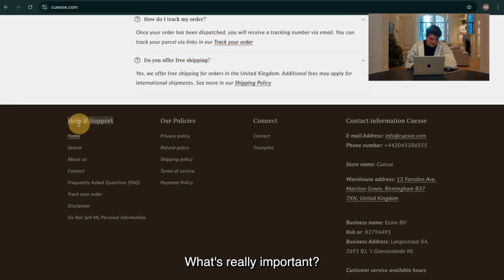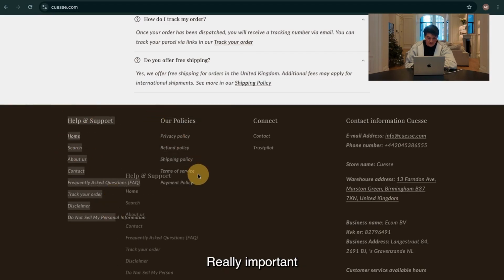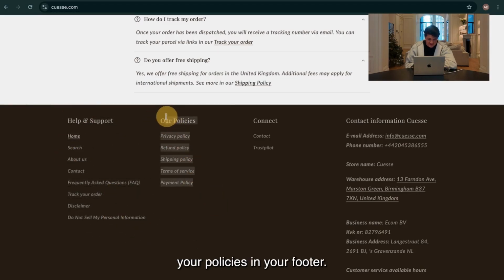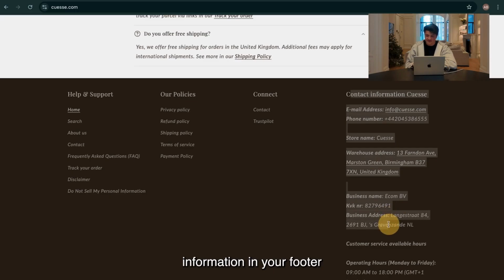In the footer, what's really important? Well, obviously have a little navigation. Really important is to mention your policies in your footer. This is not needed, it was an extra. And contact information in your footer is really, really, really important.